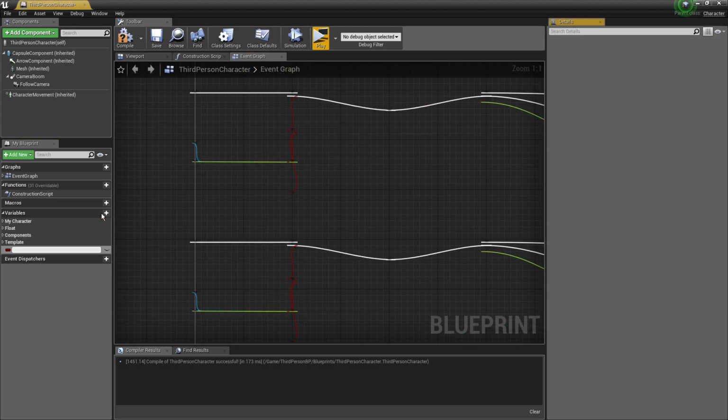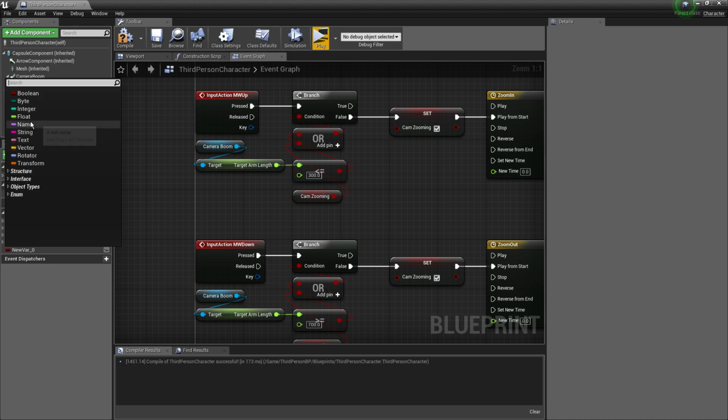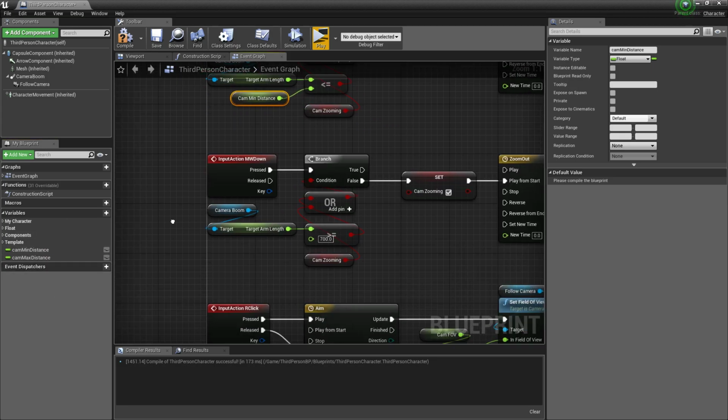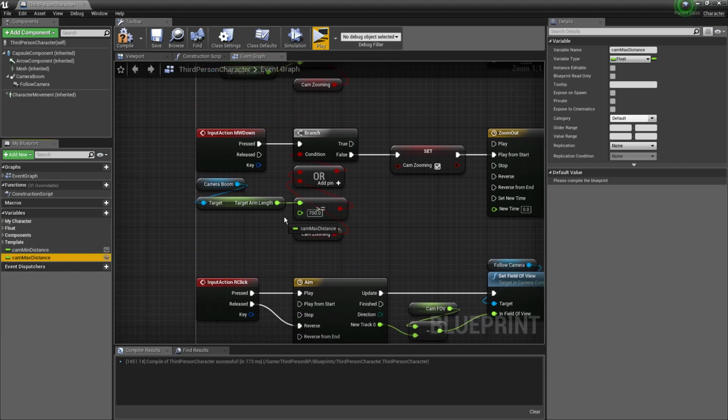And in fact, if you wanted to get really creative, you could just create two variables, one for your min distance. And in fact, I'll do it just to show you. This is absolutely unneeded, but what we'll do is cam, oh, come on, let me rename you. Cam min distance. Again, you can name it whatever you want. And then one for cam max distance. And what we'll do is connect the min distance and go down here and connect the max distance. There we go. Compile and save.